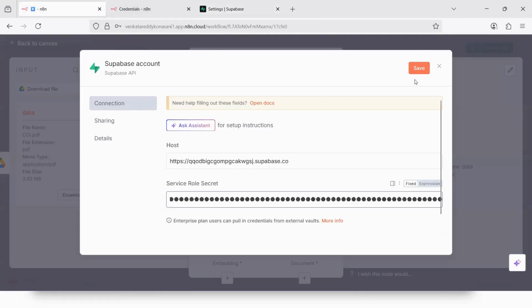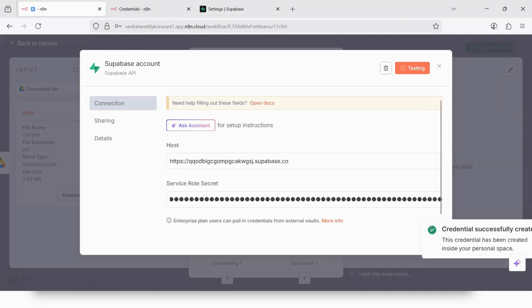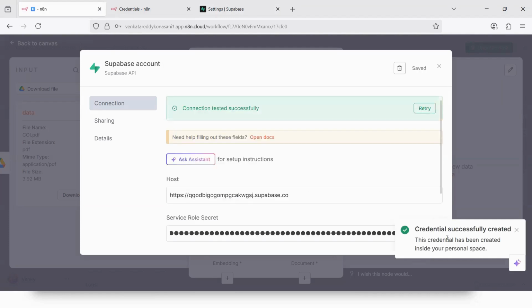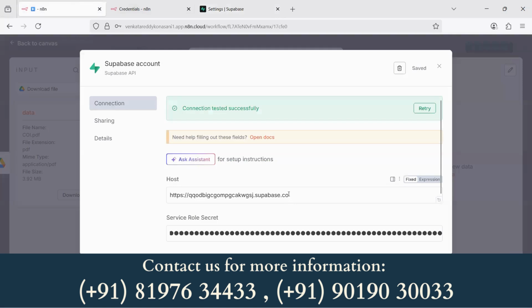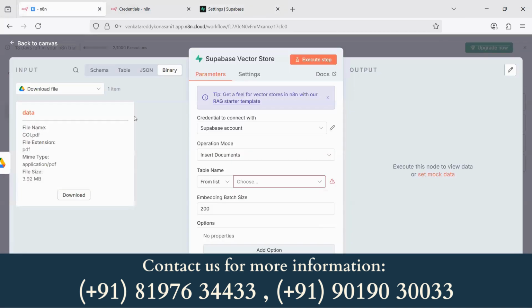If you have pasted it, once you hit save, if it shows a green tick mark, that means you are on the right path. So those are the 2 values that you need to get from Supabase. Create a project, make sure the project is in green color, and then data API will give you the host, API keys will give you the secret. Take 1 or 2 iterations if you are not able to get it, but it's not that difficult. You must be finding it very easy. And then we will go back.